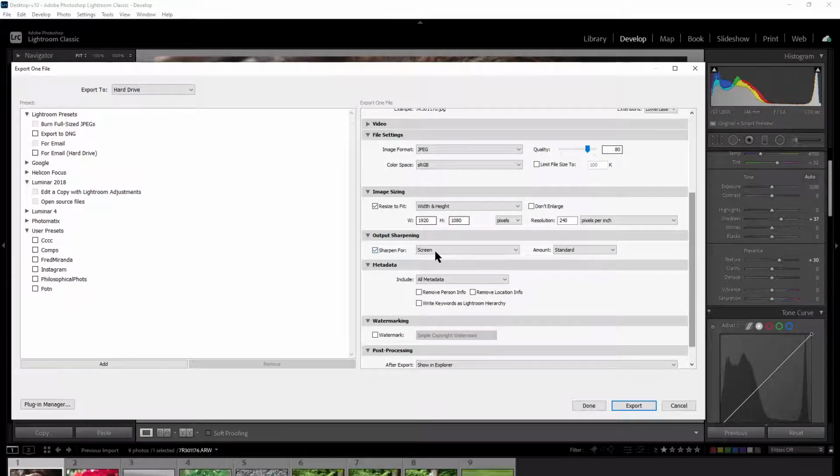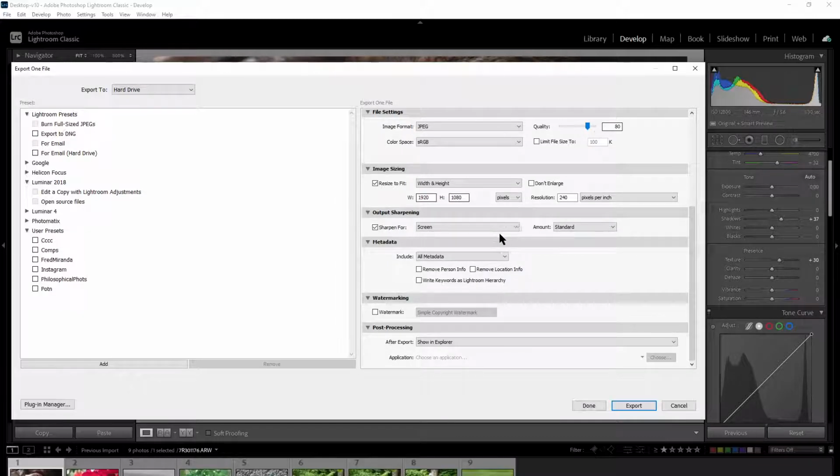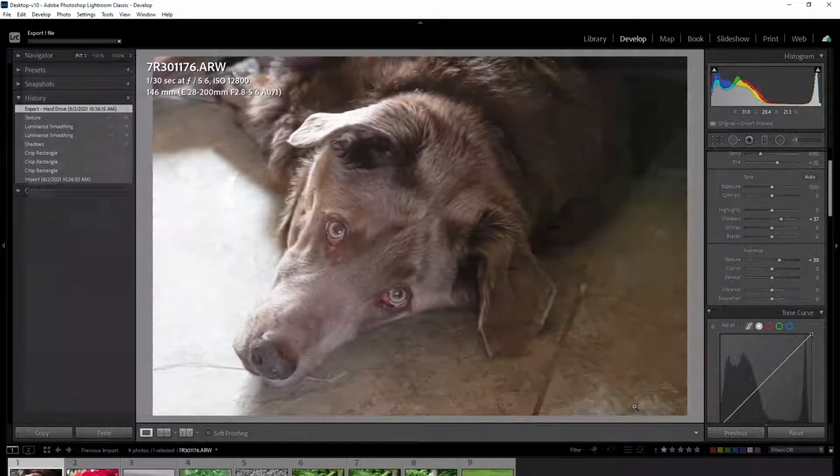We can sharpen for screen. That's a very subtle thing. You can also strip out some metadata if you wish. Sometimes people like to do that to maintain privacy. For example, if you click remove person info, then anything about you that maybe your camera knows will be removed. I'm not going to do that. You can apply a watermark. You of course don't want to do that for an Upper Merion competition. And after export, yes, let's show it in the Explorer. So we will click export.